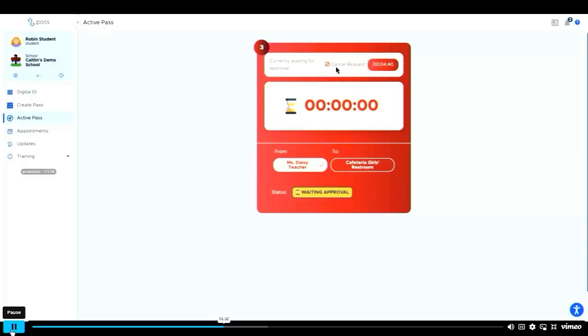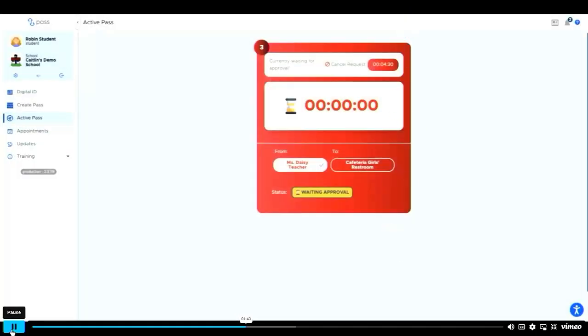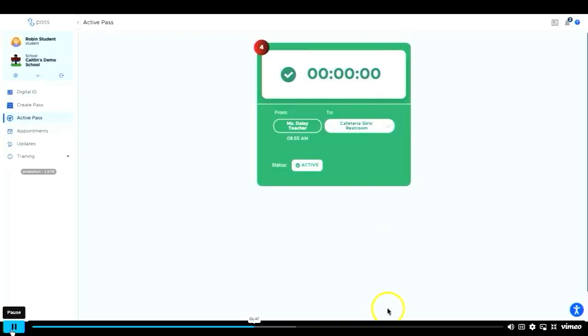From this screen, Robin can also click on the number to see her pass history for today, as well as her total time out of class for today. When Ms. Daisy is ready and clicks Approve, the pass turns green and the timer starts running. At this point, Robin can go out into the hallway.